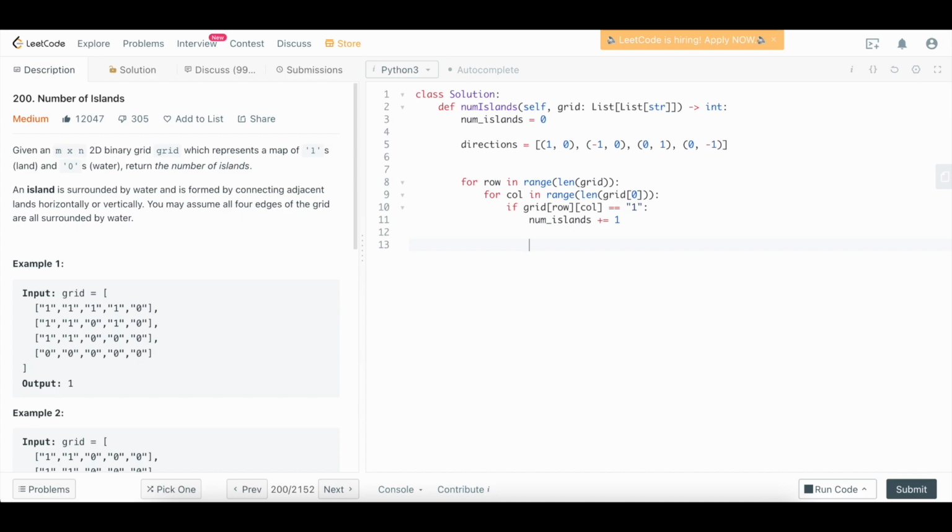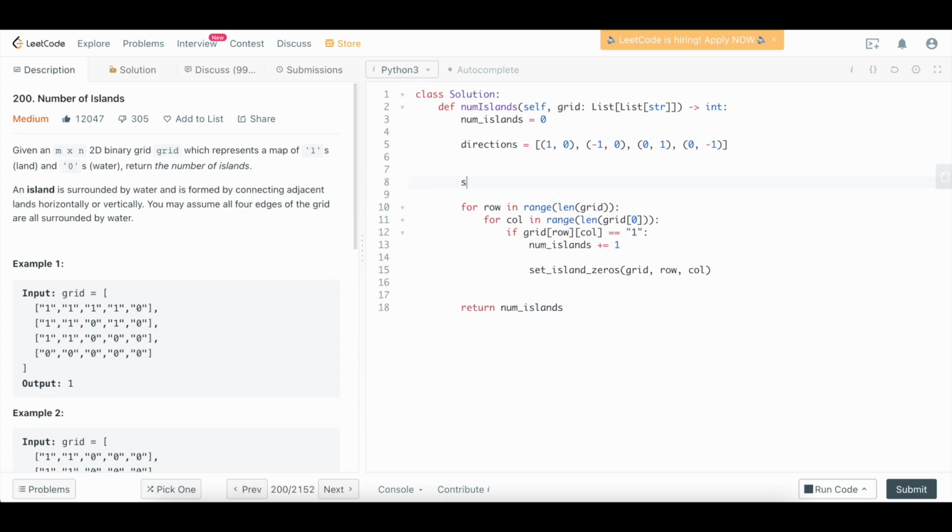So let's actually call a function for that, and we'll say set island zeros, and it's going to take the grid and it's going to take the row and the column, right? And at the end, all we would need to do is just return the number of islands. So let's define this function here to set the island zeros.